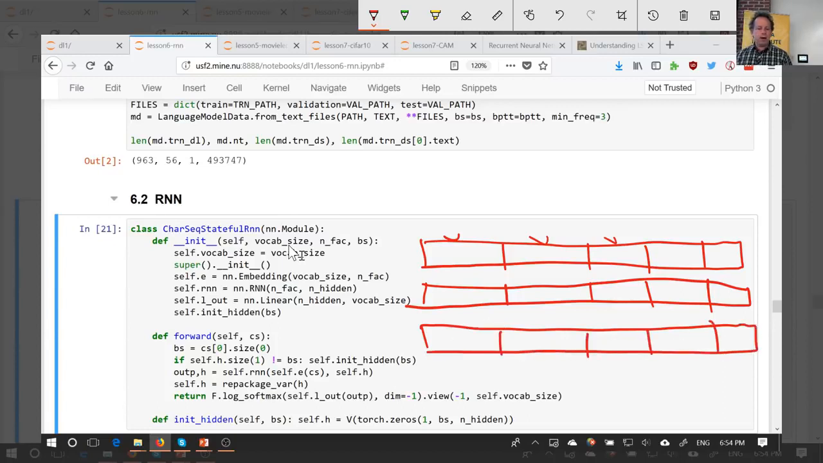So mini batch number one would say, let's look at this section and predict that section. And at the same time, in parallel, let's look at this totally different section and predict this. And at the same time, in parallel, let's look at this totally different section and predict this, right?